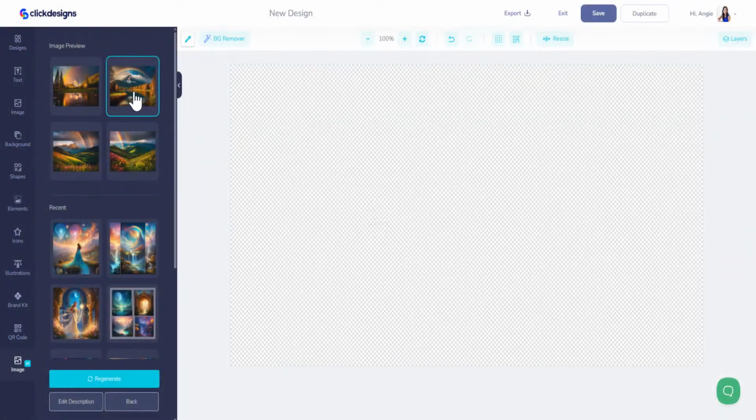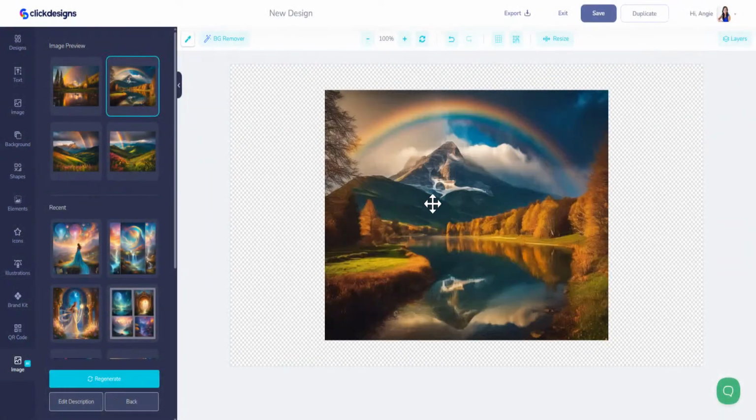And so if we click on one of these, you'll see there is exactly what I said, which was a cool mountain picturesque scene with a rainbow. So you can use that, and you can keep altering it.